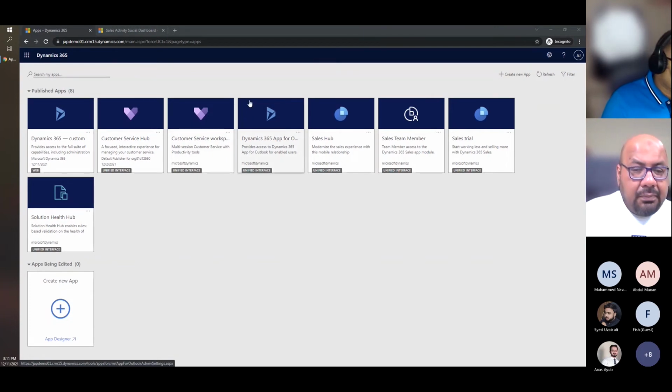So as a system admin or a super administrator, you can see the apps which are installed on your Dynamics 365 environment. We have the Customer Service Hub. We have the Customer Service workspace. We have also D365 apps for Outlook, Sales Hub, and Sales Team Members. So these are all the apps available on top of Dynamics 365.